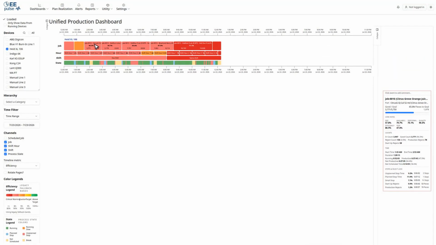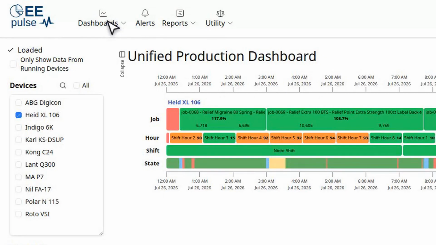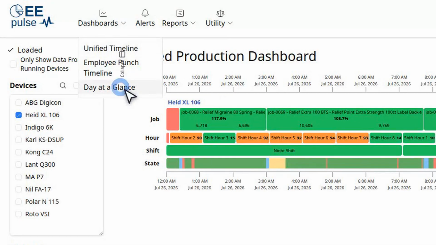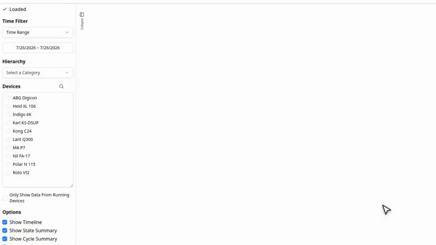That's the dashboard. Now let's move to day at a glance. Open the Dashboards menu, and it's right there. The sidebar here works just like the one you saw on the dashboard. Same time filter, same hierarchy, same device list.